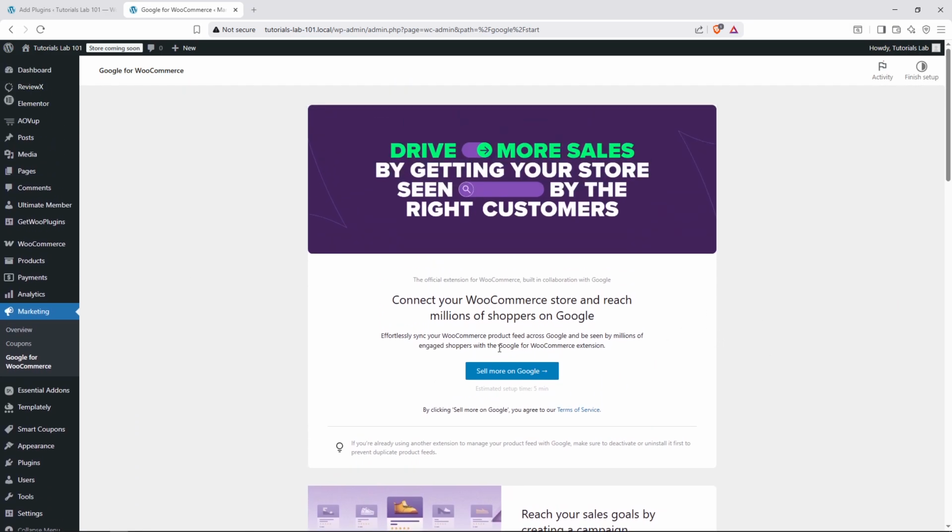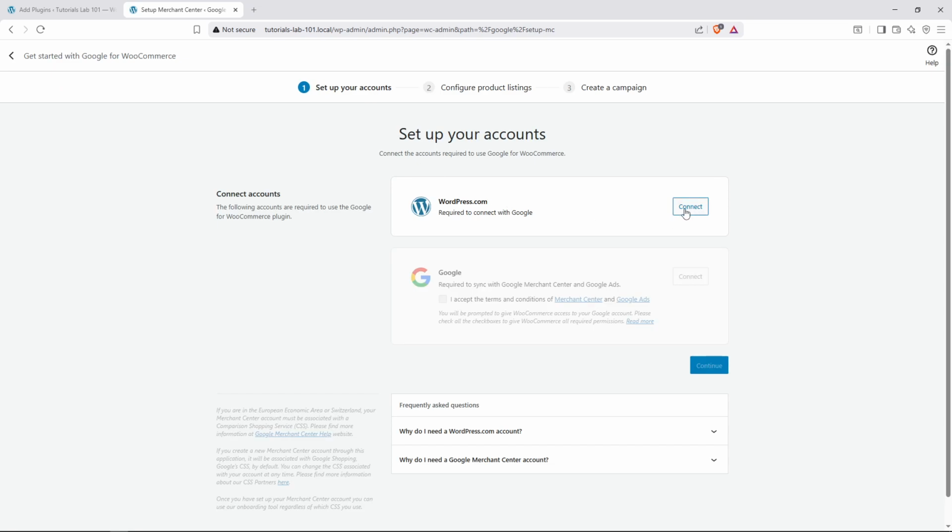The plugin is designed to guide you through connecting your account seamlessly. All you have to do is link and integrate your Google account with your WooCommerce store by clicking on Sell More on Google. On step 1, you'll be required to connect your WordPress and Google account. This establishes the foundation for the entire integration. Then on step 2, this is where you'll sync your products to Google, ensuring your inventory is properly uploaded and categorized. Finally, on step 3, you can create a campaign to start promoting your products.